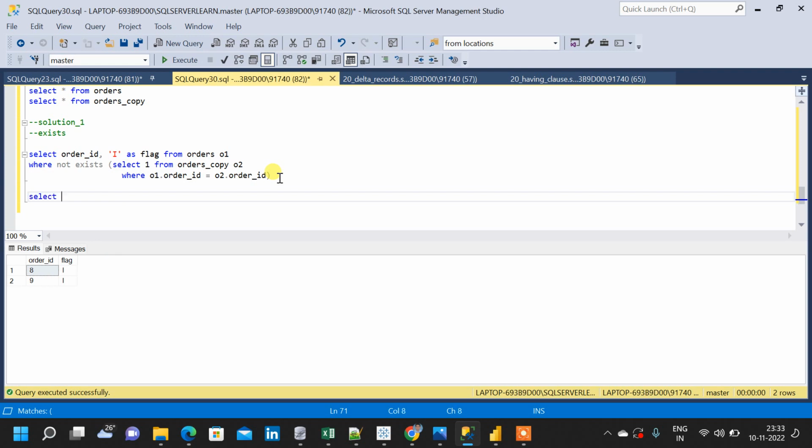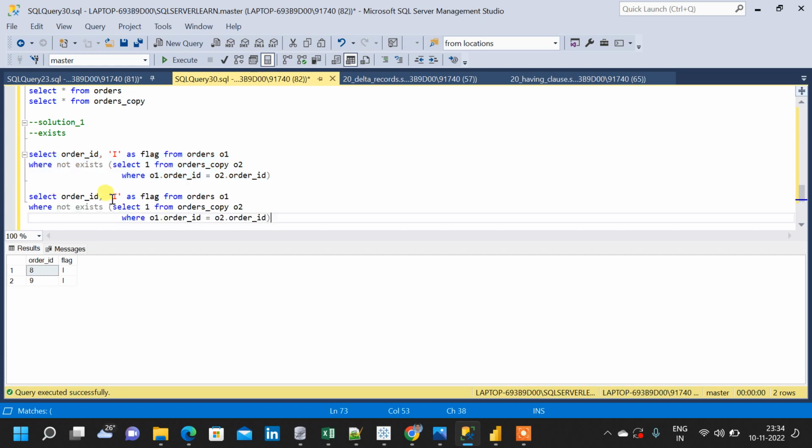The only thing we have to do for the second query is reverse the table names. That is, inside the NOT EXISTS condition, the orders table should come, and the outside query should contain the orders_copy table. For that, let me copy the query, because we are using the same query but with a small change. Now I am going to change the name to orders_copy, and I am going to use it as O2, and the other one is O1.